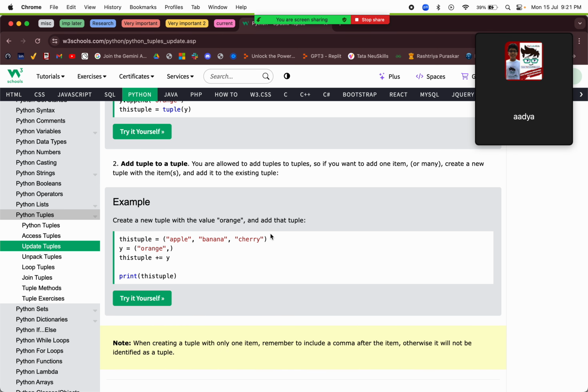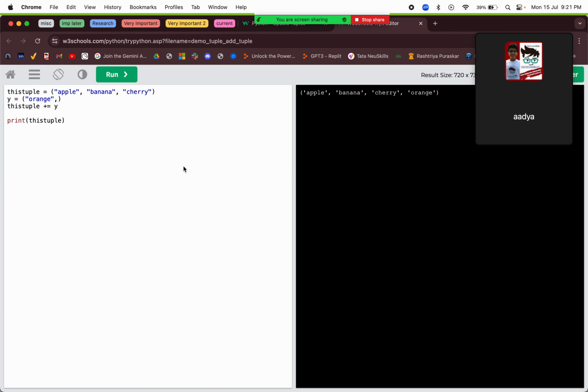And if we want to add a tuple inside of a tuple, this is telling something very interesting. If we have this tuple apple, banana, cherry, and then we have y, which has a single value orange, and then we use the plus equals operator, the assignment operator, and try to add the value of y inside of this tuple, it will actually add orange into it. So Python allows you to add a tuple inside of a tuple. It's unchangeable, and even though you cannot change it, you can still add a tuple inside of a tuple.